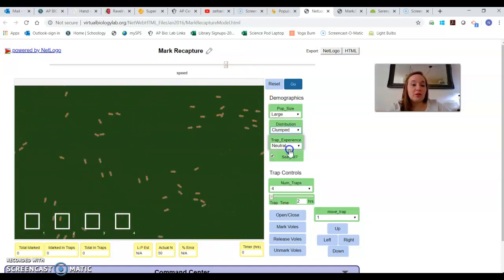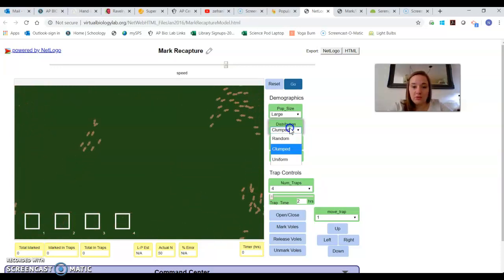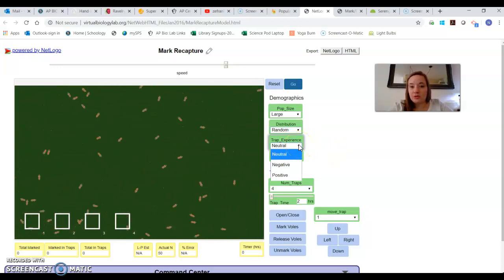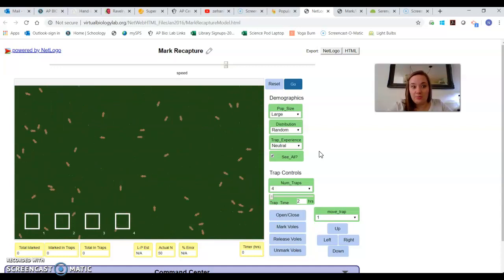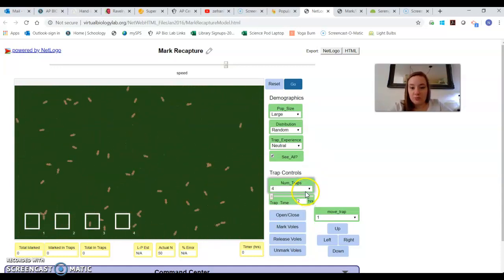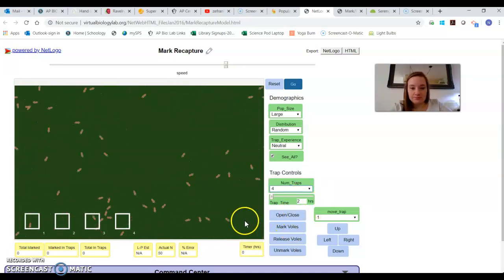You could try this with clumped distribution, so the voles kind of herd around together, and uniform. I don't know why that happens, so I would maybe not use uniform because I don't really know what it's doing. I'm going to use random for this purpose. Trap experience will be neutral, again, if you want to play with something on there and see what happens if it's a negative effect or a positive effect getting trapped. Number of traps, 4, 8. I'm just going to use the 4.